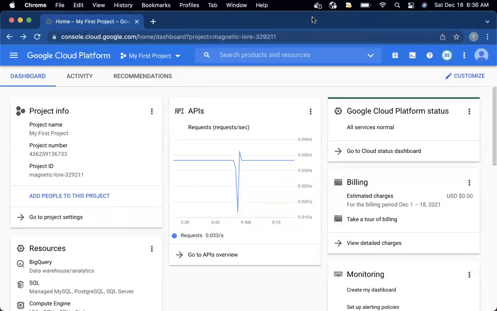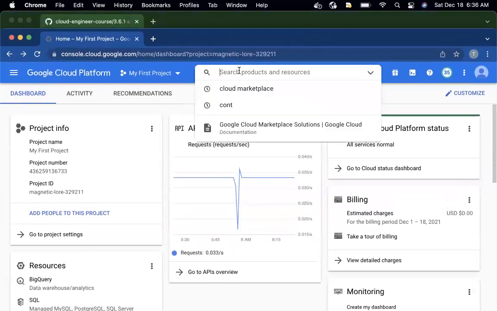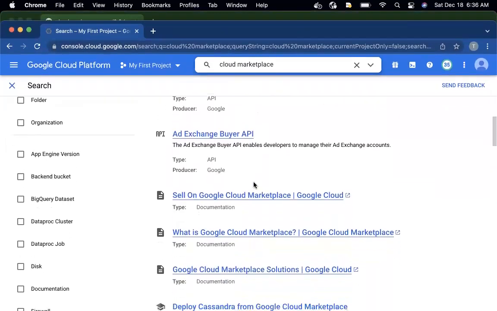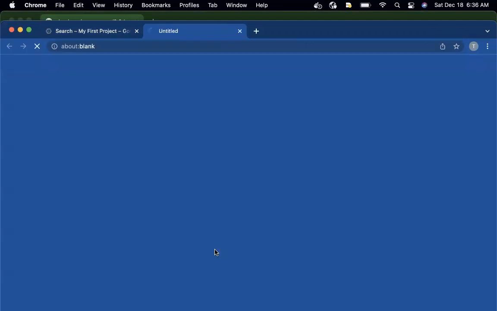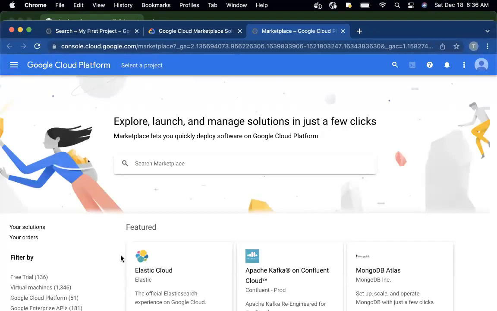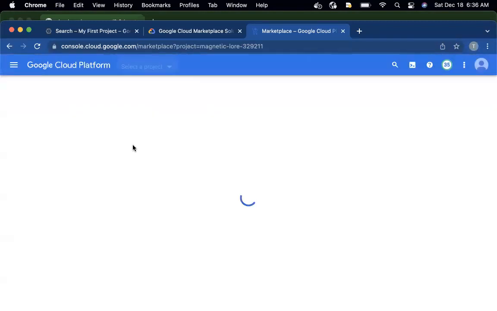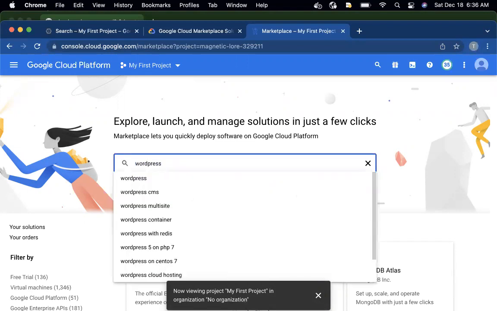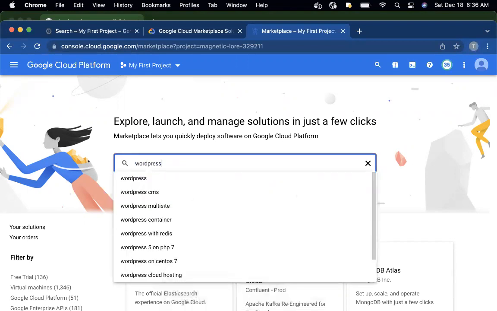So from my project here, I can look for Cloud Marketplace. Google Cloud Marketplace is where you go. Explore the marketplace. It's interesting, it almost kind of kicks you out of the console. So you have to select a project that you're going to deploy to, right? Then you have to look for a product. So I'm going to look for WordPress, which is basically a kind of web hosting platform.